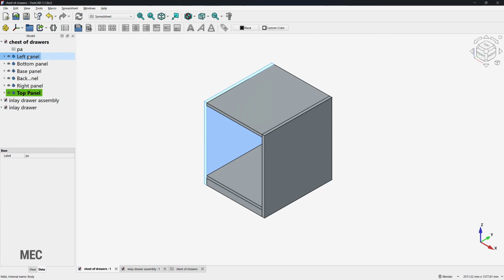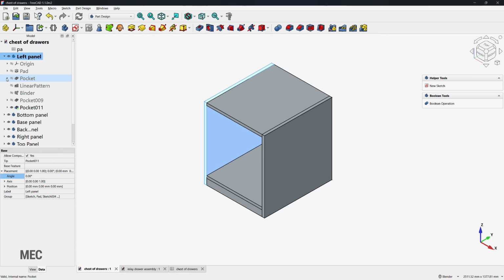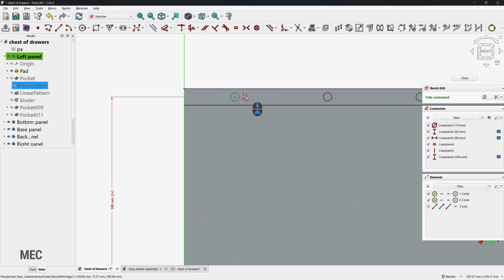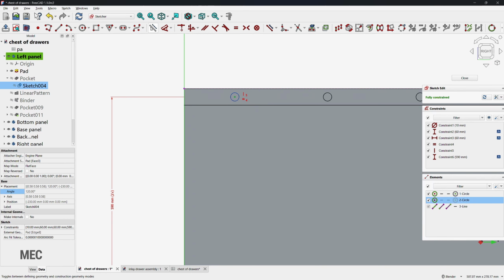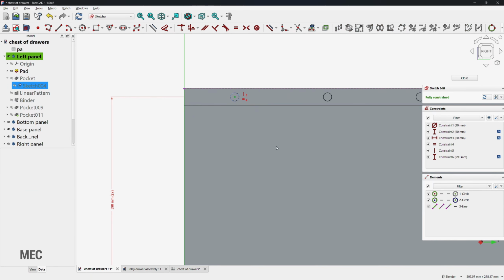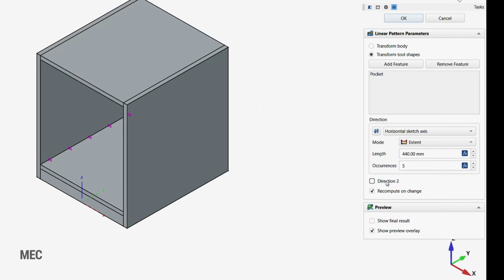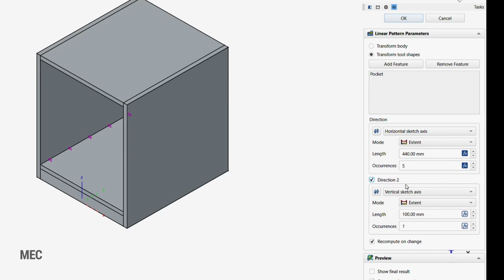Then activate the left panel. Find the door hole pocket and go to the sketch. Make the up circle a construction geometry or just delete it. Then close the sketch. After that, let's go to the linear pattern and check the second direction. Then modify the direction to the z-axis and set the occurrence to 4.